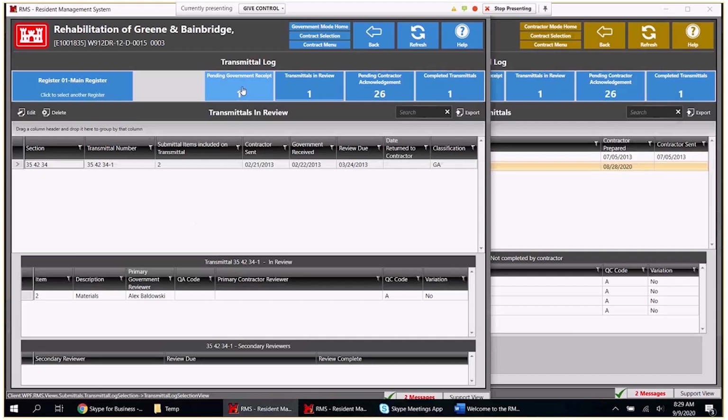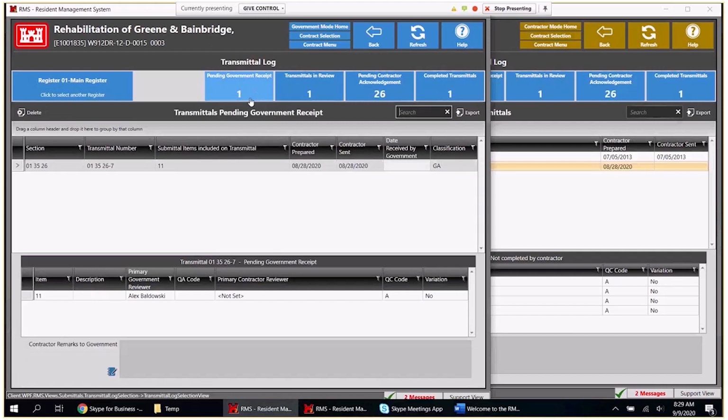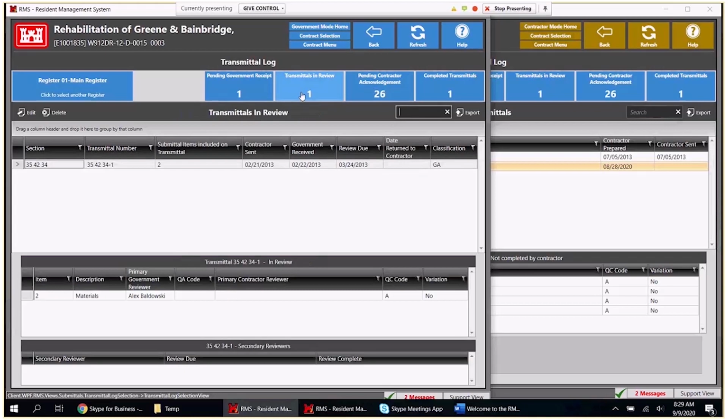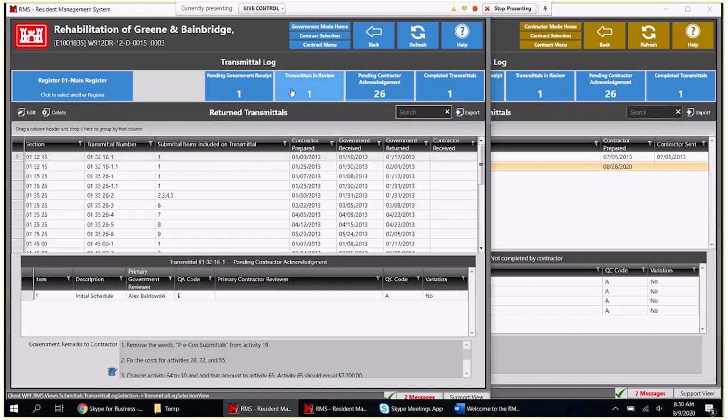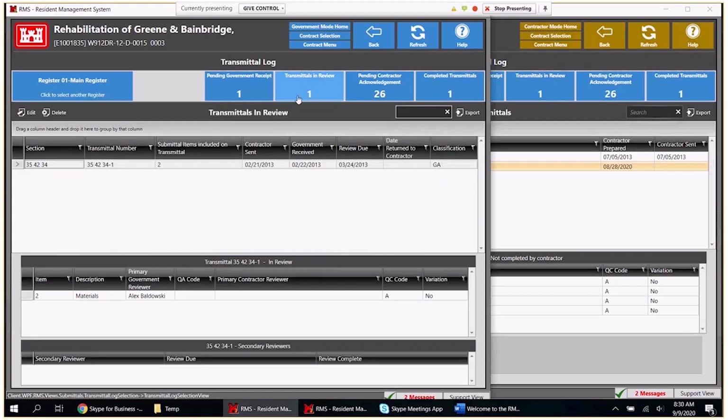If I click on pending government receipt, notice that little blue line changes and the title of the module that I'm on changes. Transmittals pending government receipt. And then I click on transmittals and review, that changes completely. Pending contractor acknowledgement, that changes as well. So keep an eye on that little underline.